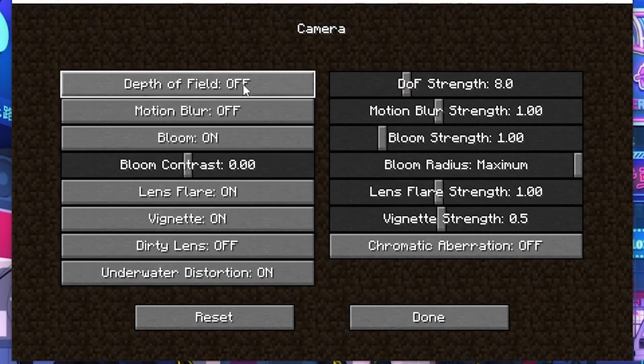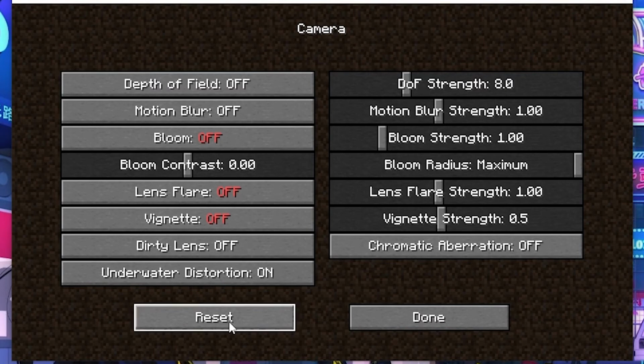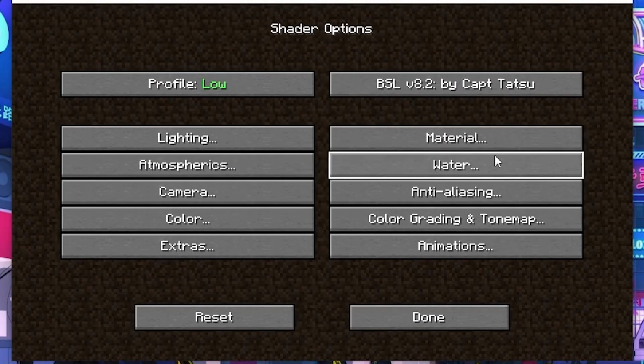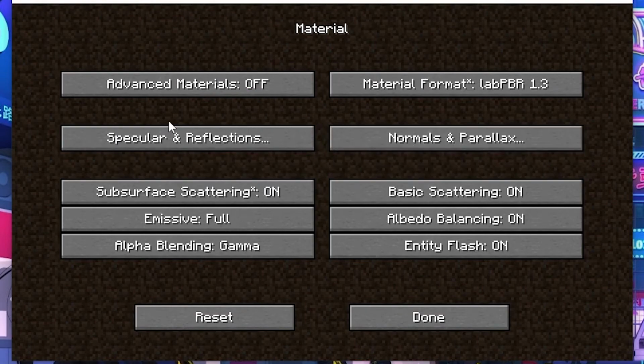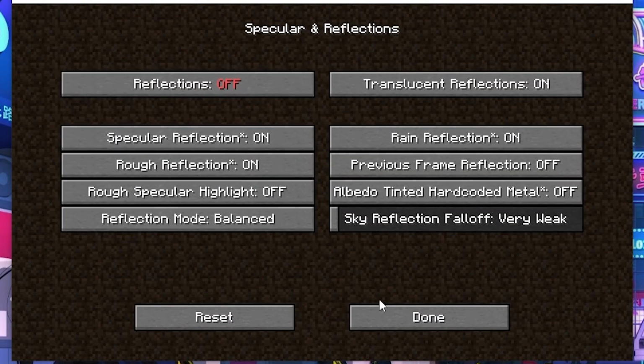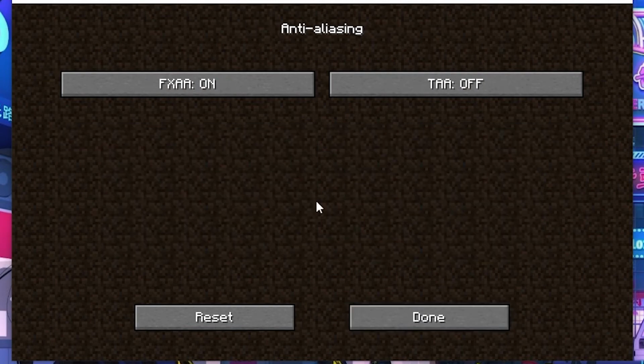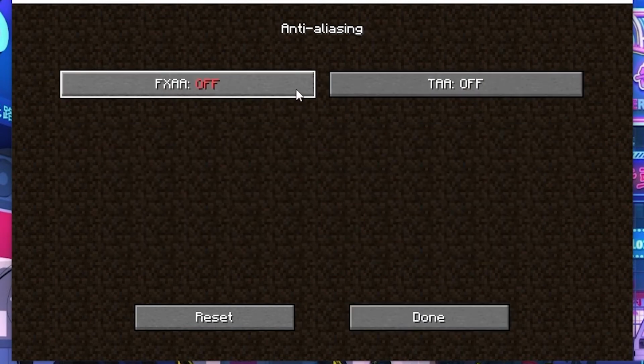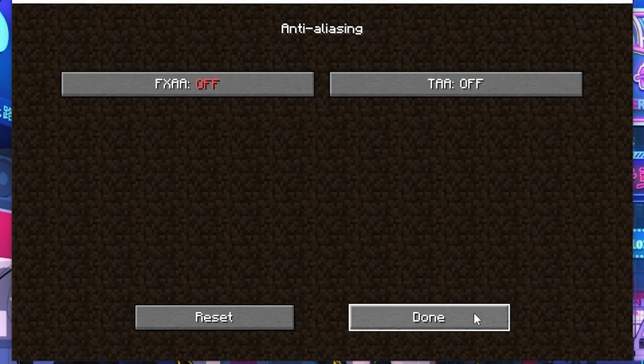Then go to the camera menu and turn off bloom, lens flare, vignette, and underwater distortion. Now go to material, specular and reflections, and disable reflections. Go to anti-aliasing and turn off both FXAA and TAA.